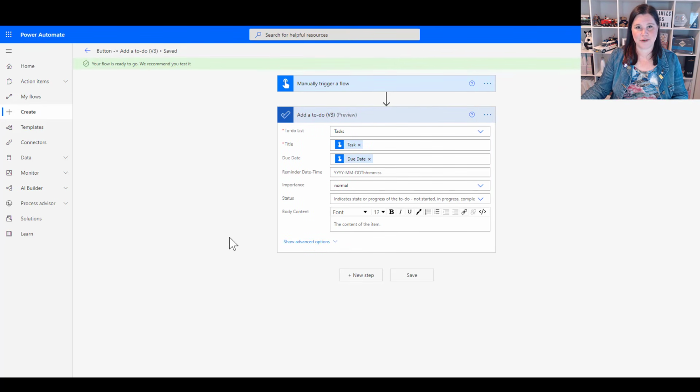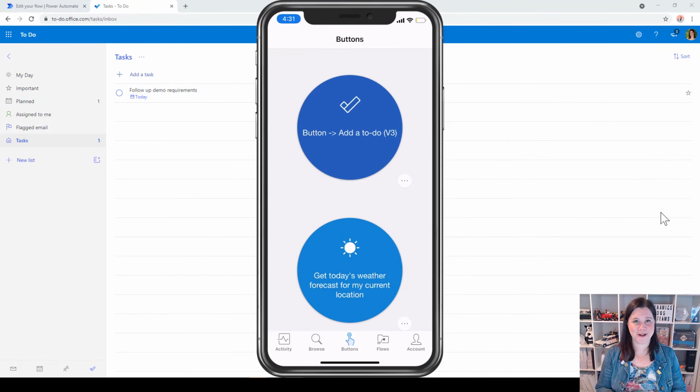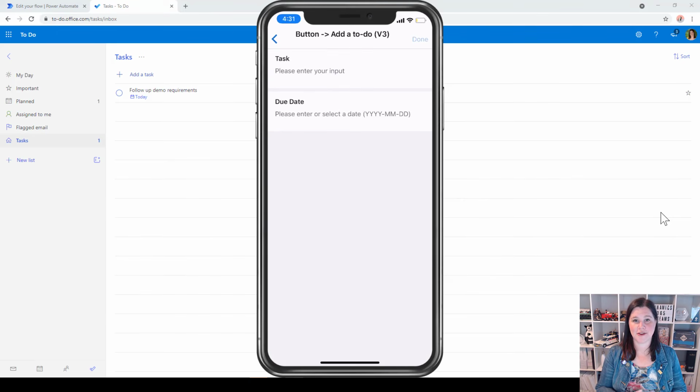And now I can manually trigger that flow. Let me bring up my Power Automate mobile app and show you this one in action, as well as my Microsoft To Do. All right, here's my mobile on the screen. I'm just going to click on that button that's appeared because I created that flow, and presto, it's in the mobile app. So I can click on that, and it's going to ask for those inputs that I just had.